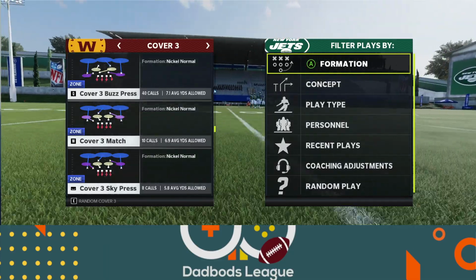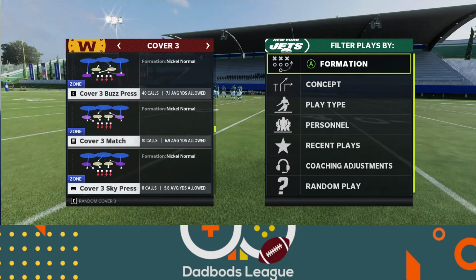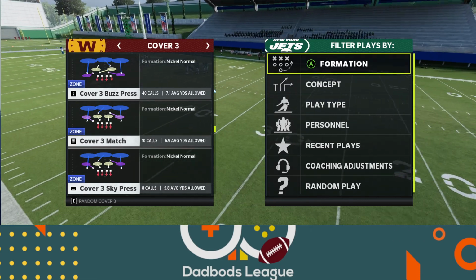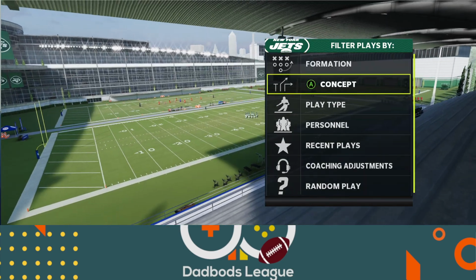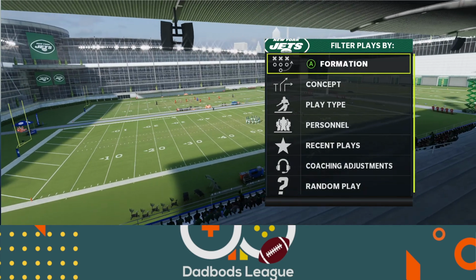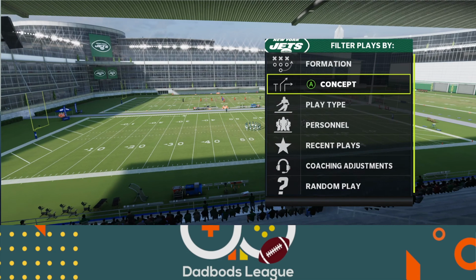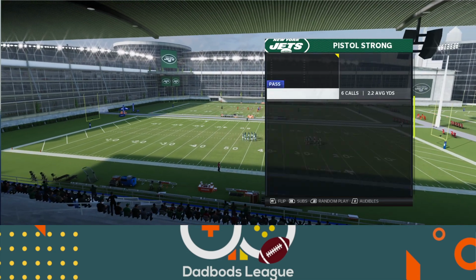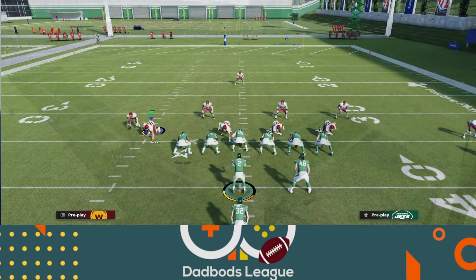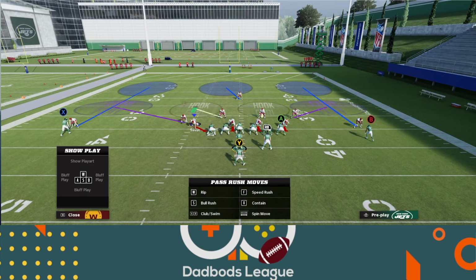Look at the sky press. There's also match and buzz. We're not going to get into those today, but the concepts are pretty similar. It's about attacking these certain color zones. So I want to start here actually with a sail concept or a high-low concept. We'll talk about this. So cover three, I've got a couple places that I can attack.